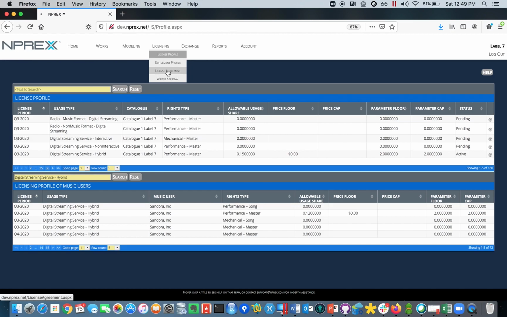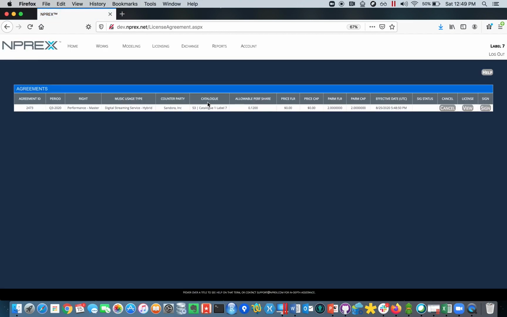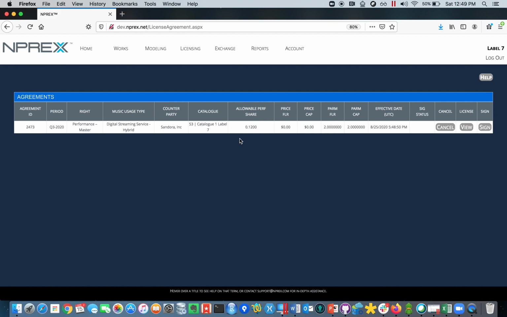Let's first review the license agreement screen, and indeed we see that this is now a pending license between Label 7 and Sandora, and the pricing terms are here. You'll notice that the allowable performance share is 0.12. The matching rule with respect to the allowable performance share is that the resulting magnitude of that variable is equal to the minimum of the rights holder's offer or the music user's offer. Here this is the magnitude of the music user's allowable performance share quoted in its offer.